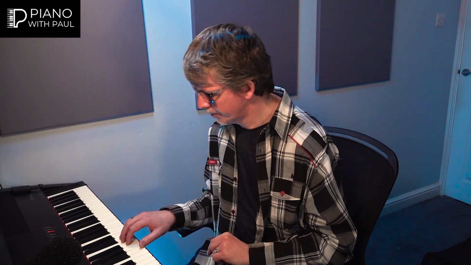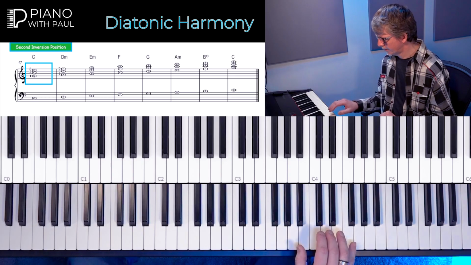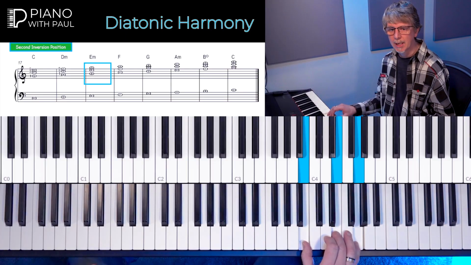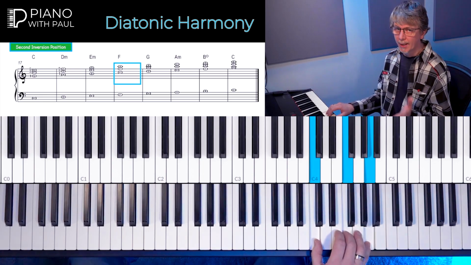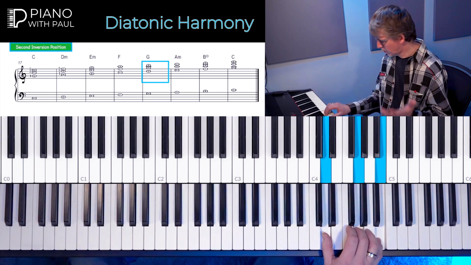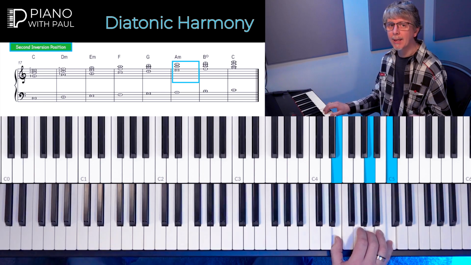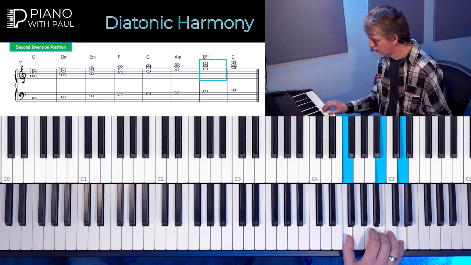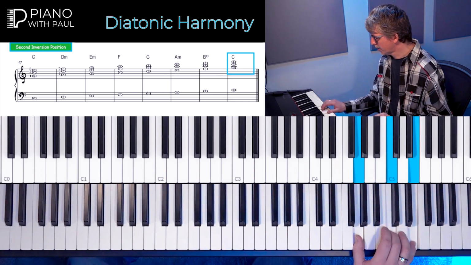Let's go for it. C chord. D, D minor. E is E minor. F, F major. G, G major. A minor. B diminished. And C. Now we know that we can call them a different name. We can call them 1 major, 2 minor, 3 minor, 4 major, 5 major, 6 minor, 7 diminished and major again. Now that is the way that I would always think about chords.